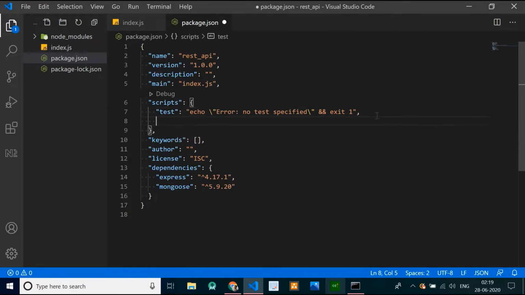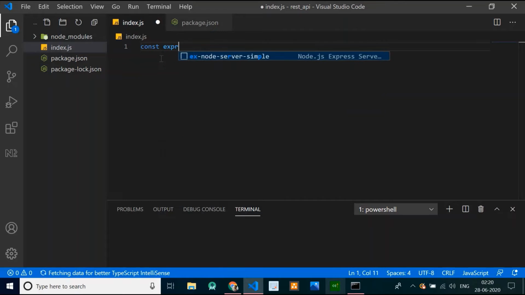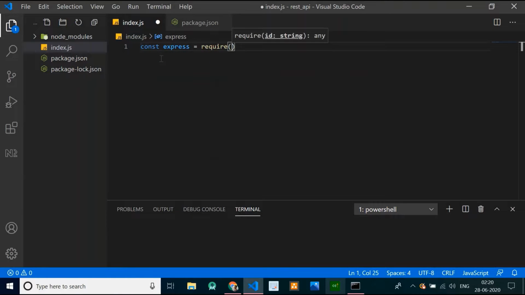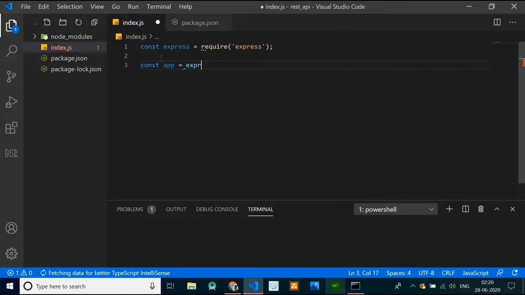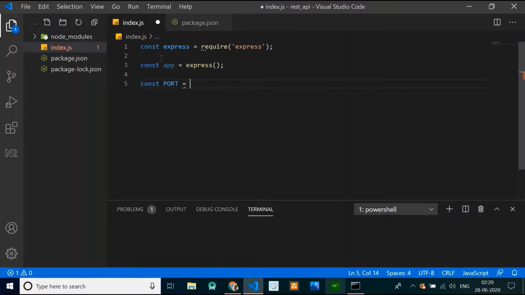Let's quickly add one more script here for our dev server. We'll say nodemon index.js. That will be fine. Let's open this terminal. Okay, let's now start with our code. We'll first require Express. We'll say const app, which will be equal to our Express app. Let's say port, which will be equal to process.env.port, or if we don't get a port from process.env.port, we'll be using the default 3000 port.